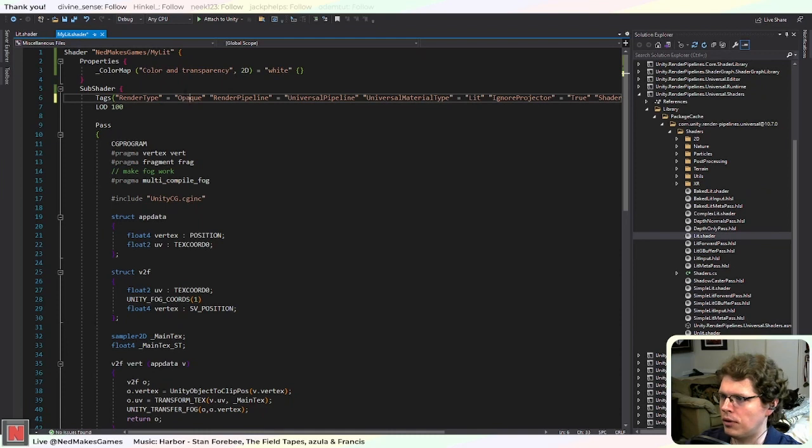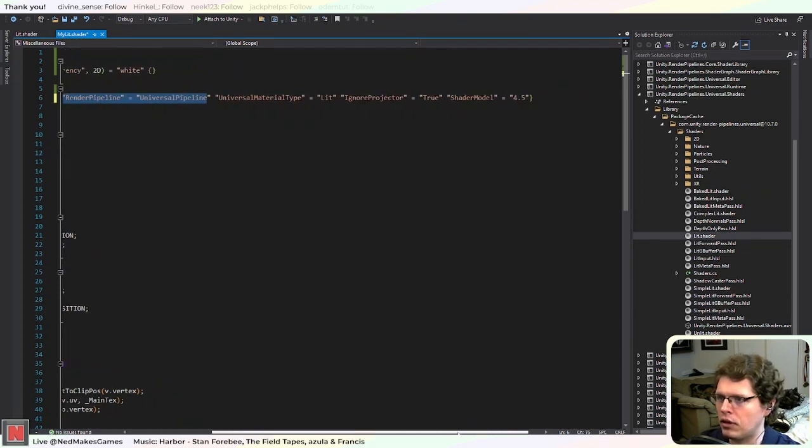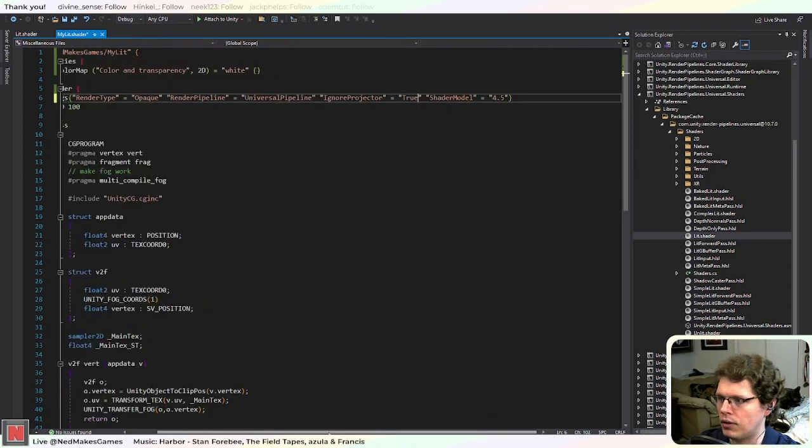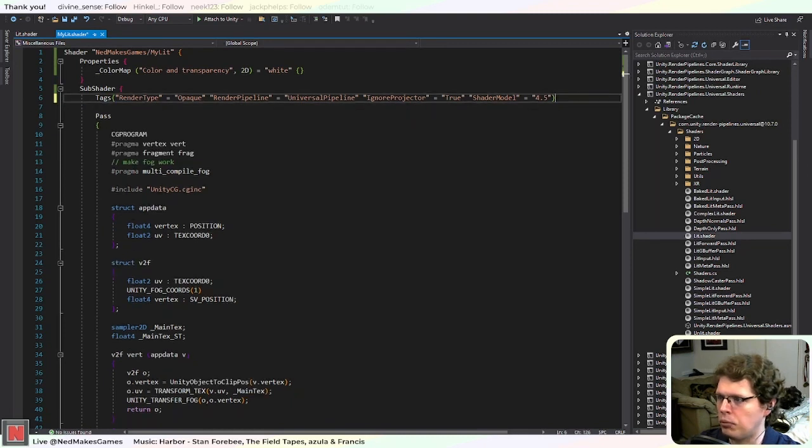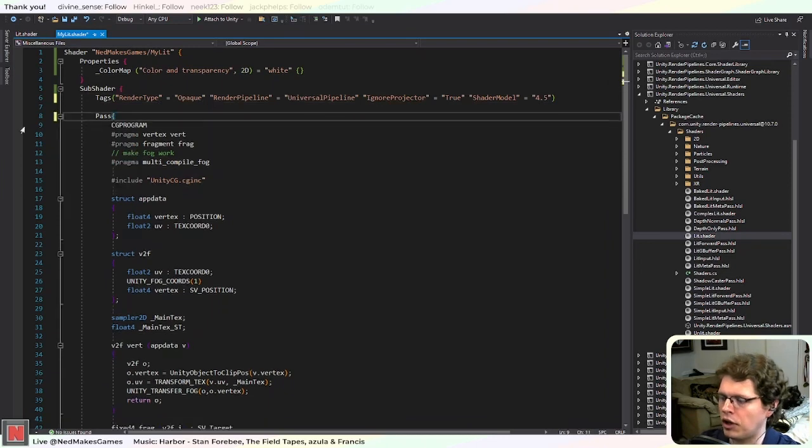Okay, but anyway, so this is opaque. Then you have to put this tag here so that it lets Unity know that this is updated for the Universal Render Pipeline. I don't think I need this one. This is to tell it that this isn't a decal. I guess we can leave the shader model there. Okay, so this LOD I'm just going to delete because we'll just use the basic mode. It doesn't work like model LOD.